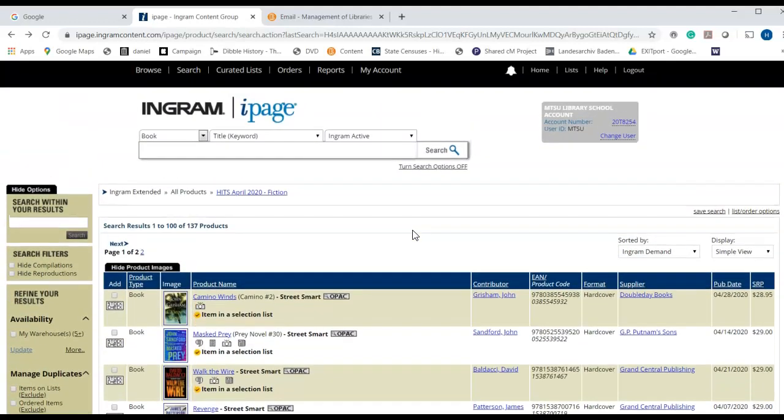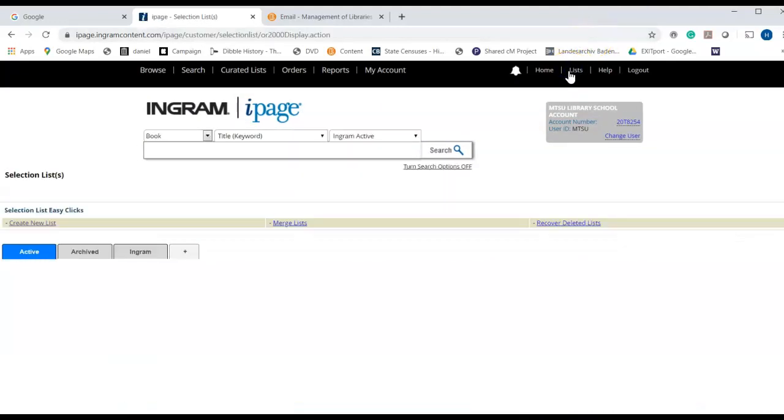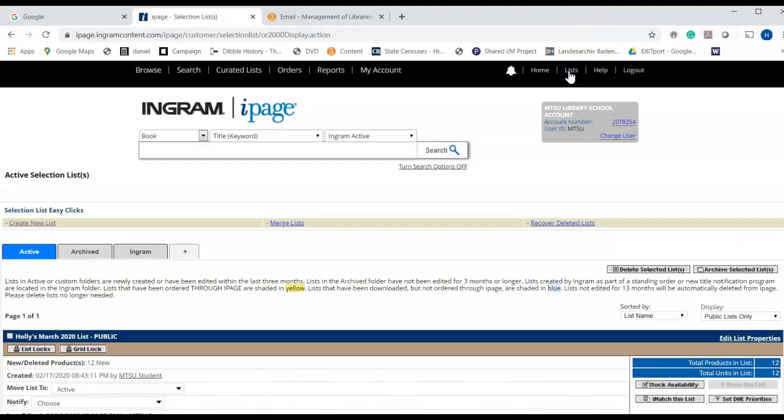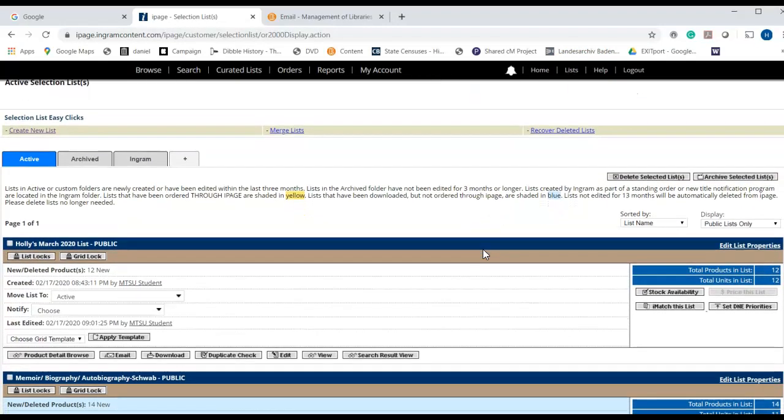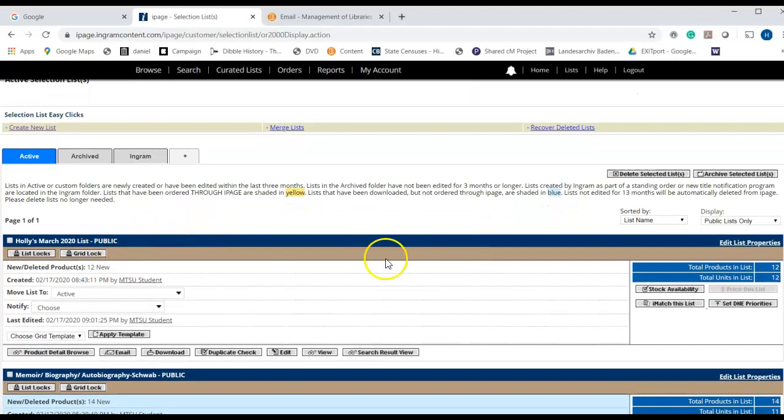So I think from here, let's go back to my list, and I just want to show you how to download the list and go from there. So I have my list. It has 12 titles in it. I can do different things. I can email it to myself or somebody else. I can check for duplicates. If I had a really big list, that's something you'd want to do to make sure you didn't order the same thing twice. I can edit, view it, etc.